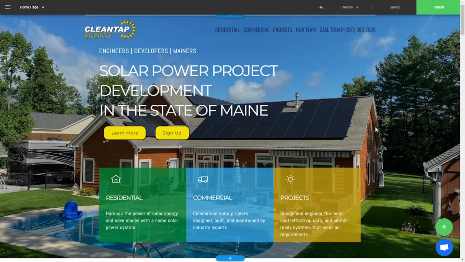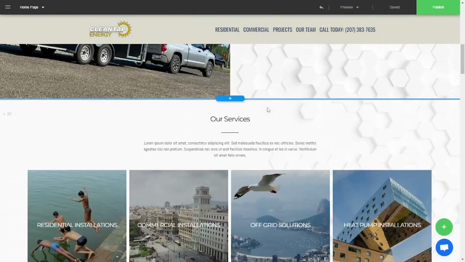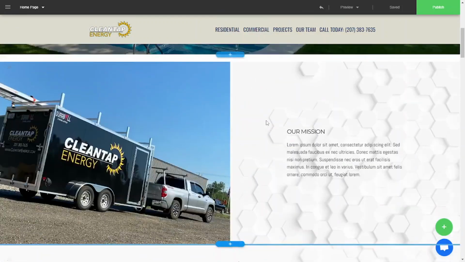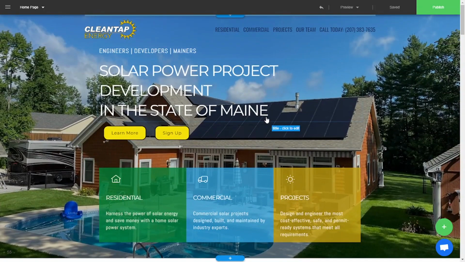So it's a very cool feature. You can do this with any section. And like I said, every section has a different way to customize it. And that is how you adjust your element padding on a Webaza website.